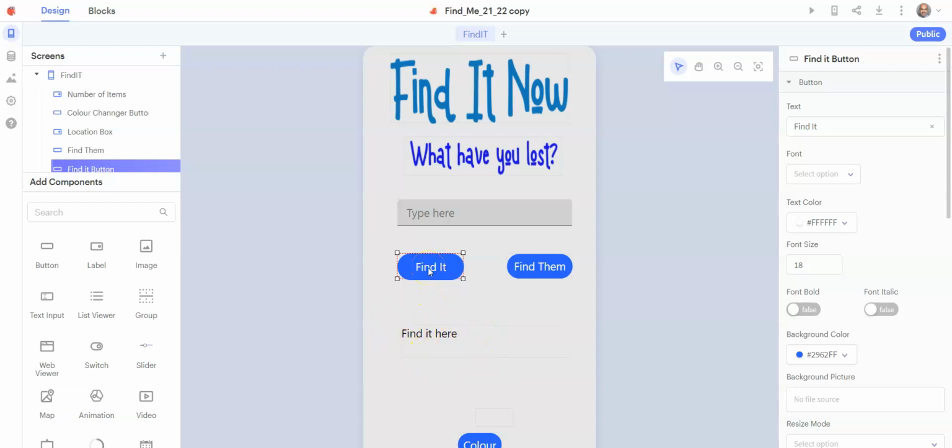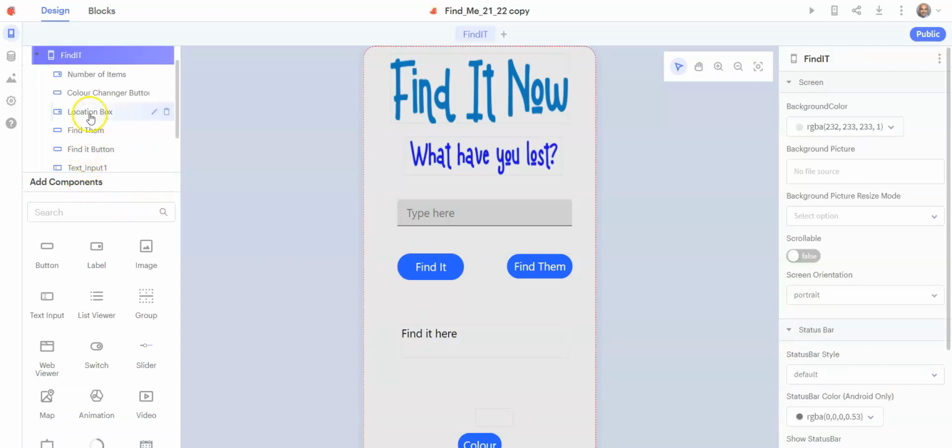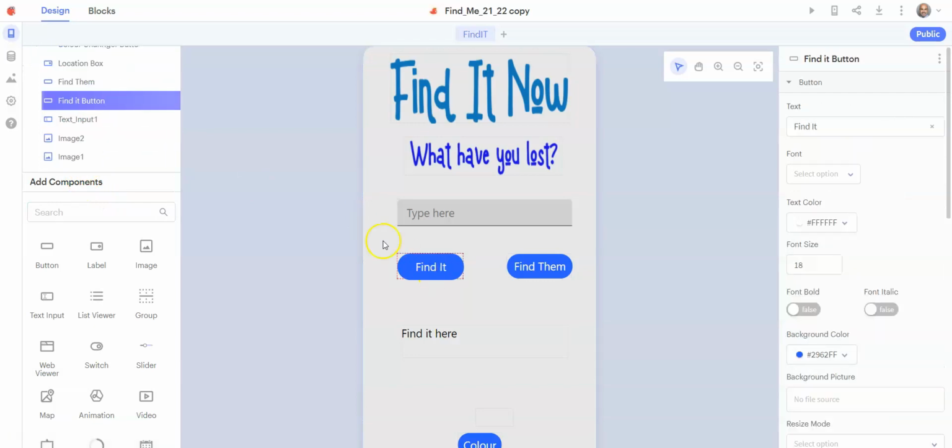Now you need to make sure you know the name of this button, so click on your button and look over here and it should tell you what you called it. I called mine find it button. So it's really important that you know the name of that button so you can code it.